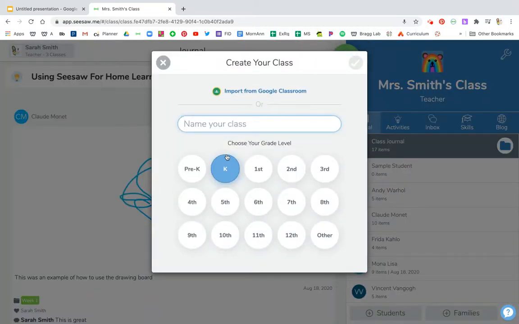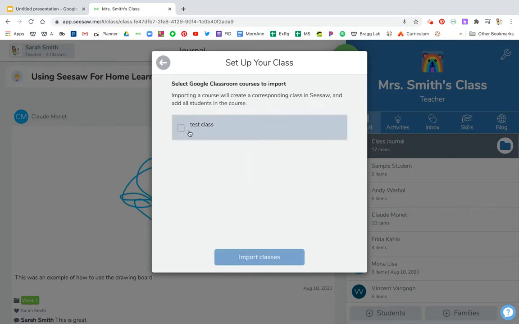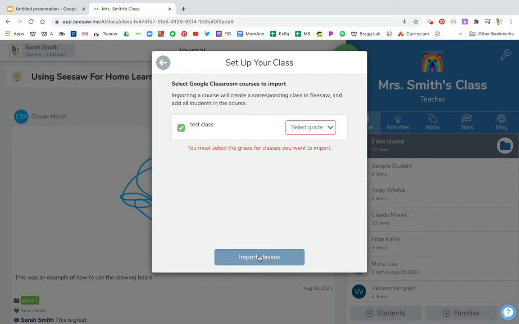Create a new class. All right, so this is where you can import from Google Classroom, okay? So if you have a Google Classroom already made up, okay? What you would do is you click on this. Now, I have a test class. Not many kids in there.